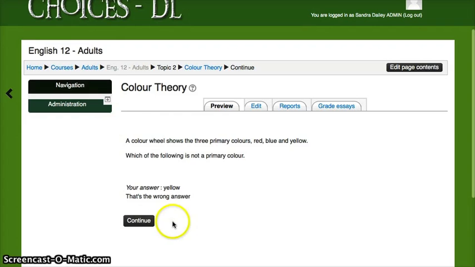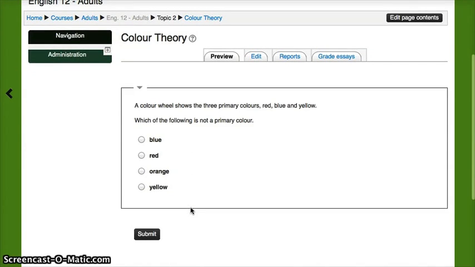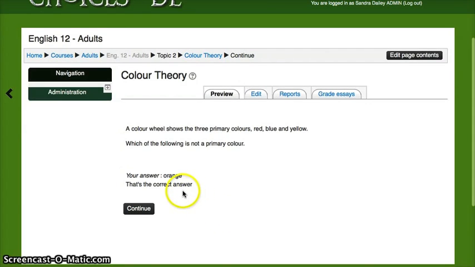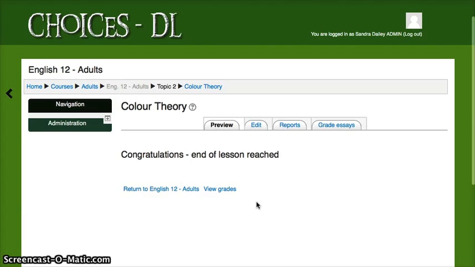When the student clicks continue, they will be directed back to the same page. So let's try that again, and this time let's go with the correct answer. Notice that the default feedback is that's the correct answer, and when you press continue this time, you're going to actually go to the end of the lesson, because that is our last page in our lesson so far.